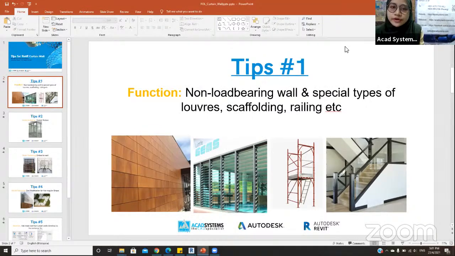So this is for the tips for the curtain wall. The curtain wall is known as a non-load-bearing wall, and aside from that, you can also use the curtain wall for special types of louvre, and also scaffolding and also railing. Because I've seen previously within my training that many people are struggling doing the glazed railing, because they have all those parametric values. So if you want to do the glazed railing more easily, you can also use the curtain wall. For today, I'm going to show you how we can also use the curtain wall to make the ventilation over here. Let me open here.